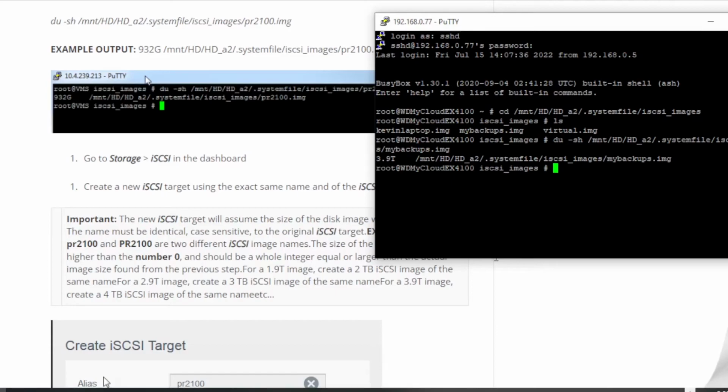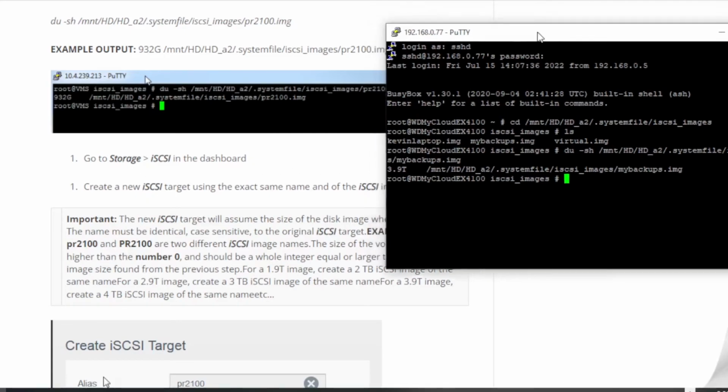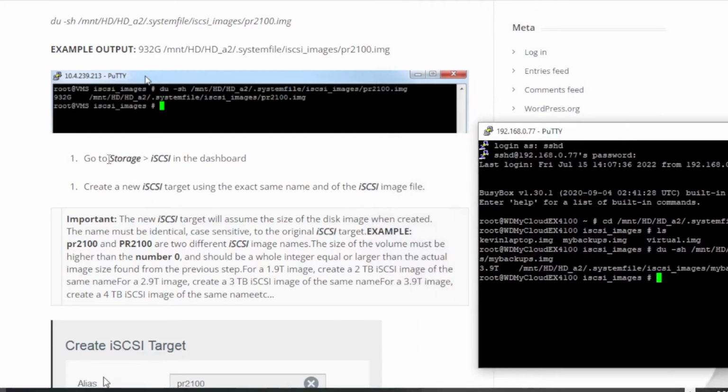You don't want to actually create a new one, but you're actually just restoring that name and that size to the list of iSCSI targets. So you need the exact name, in my case, mybackups.img, and it is 3.9 terabytes. So with that information, we're going to go back to the EX4100, and as you can see on the tutorial here, we're going to go to storage, and then go back down to our iSCSI dashboard. We're going to create a new iSCSI target using the exact name and size of that iSCSI image file that we are wanting to restore.